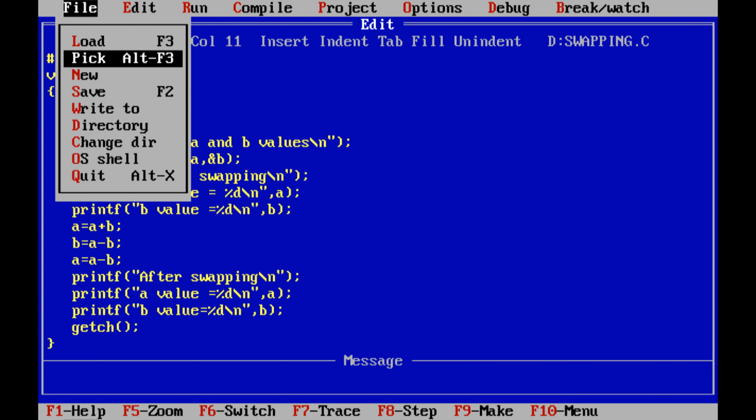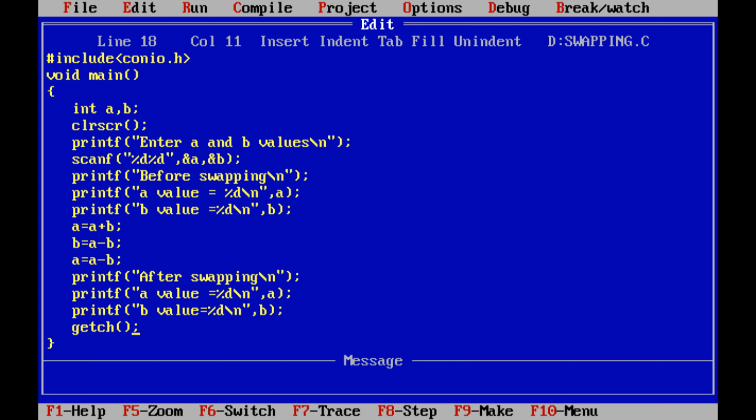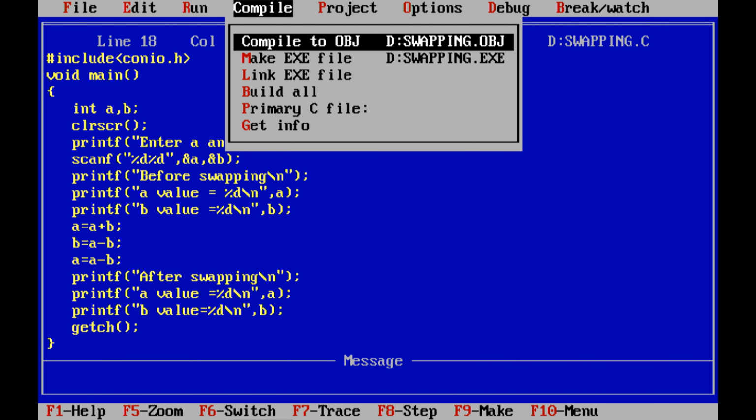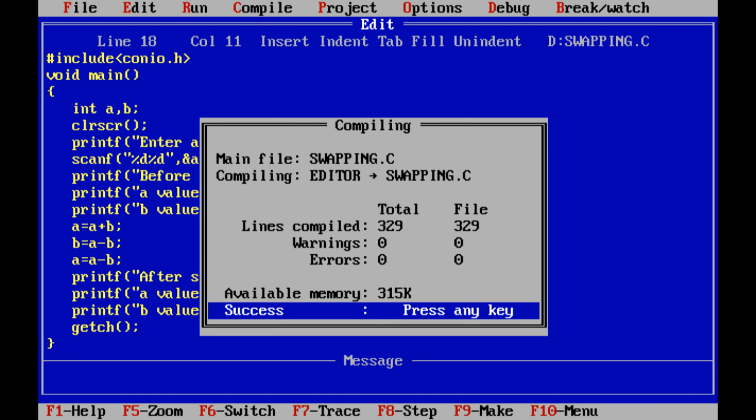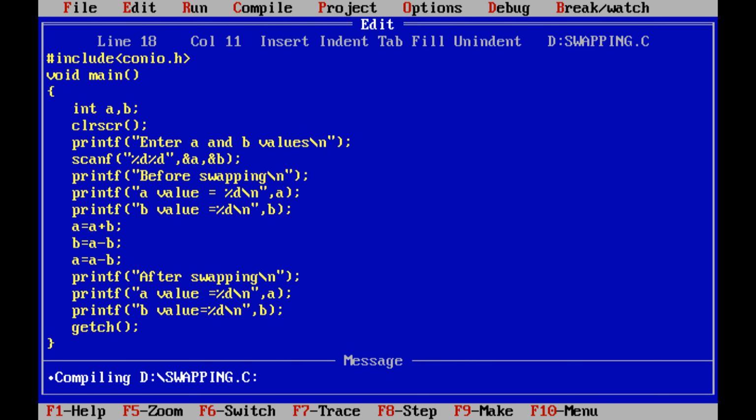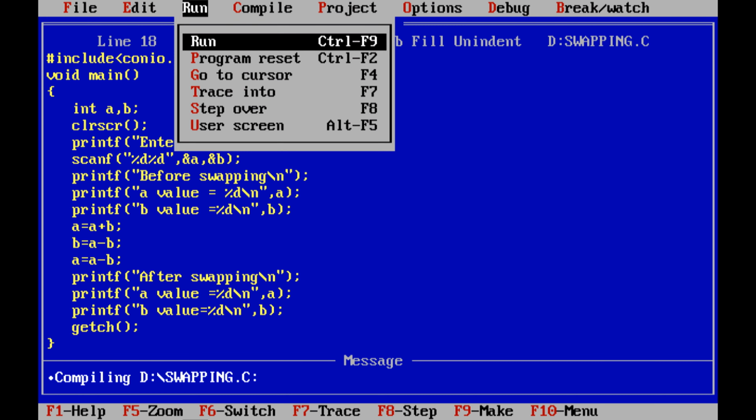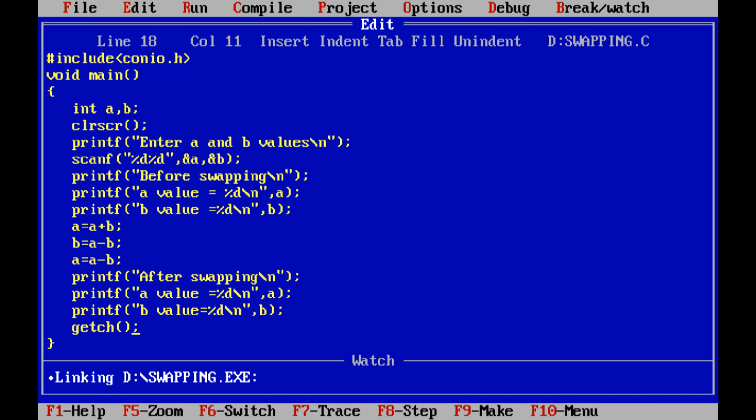First we have to save the program. Next, we are compiling the program. For compiling the program, we use the command Alt plus F9. We are getting 0 warnings and 0 errors. Then we have to run the program. For running the program, we use the command Control plus F9.